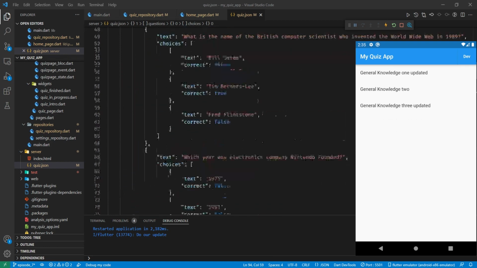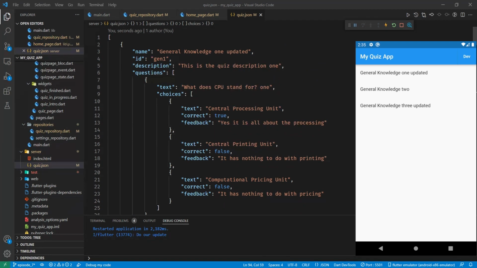Okay, so that will update at some point. In fact, I think it's just done that. We've got our do update message down below. So I think that's been updated.